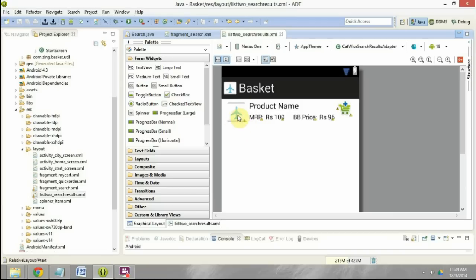Now what we see here is the product image. Obviously I have just mapped it to the same IC launcher image, but we are going to have the product image here. This is where the product name will get displayed, and this is where we will have the different fields with respect to the product, with respect to pricing, that will be displayed here. And here we have a button through which we should be able to add this particular element to the cart.